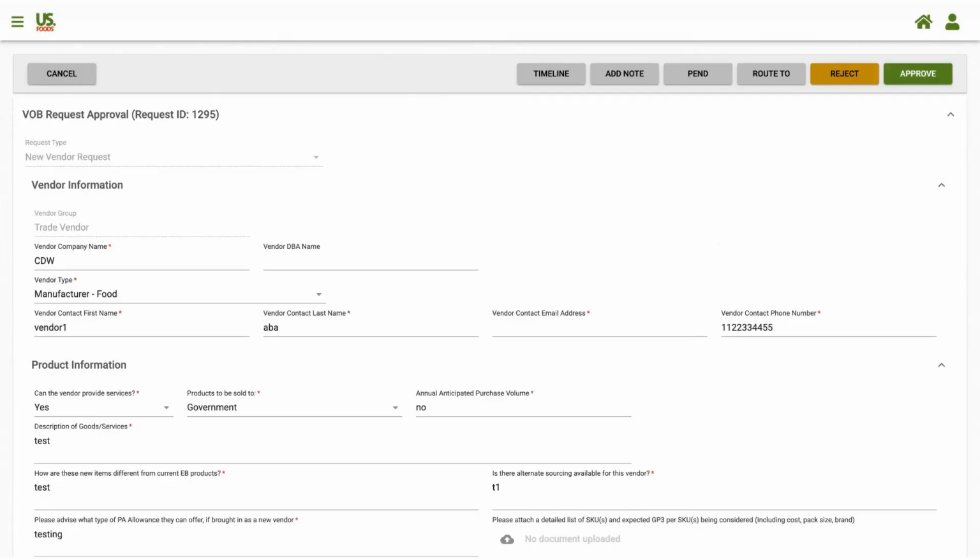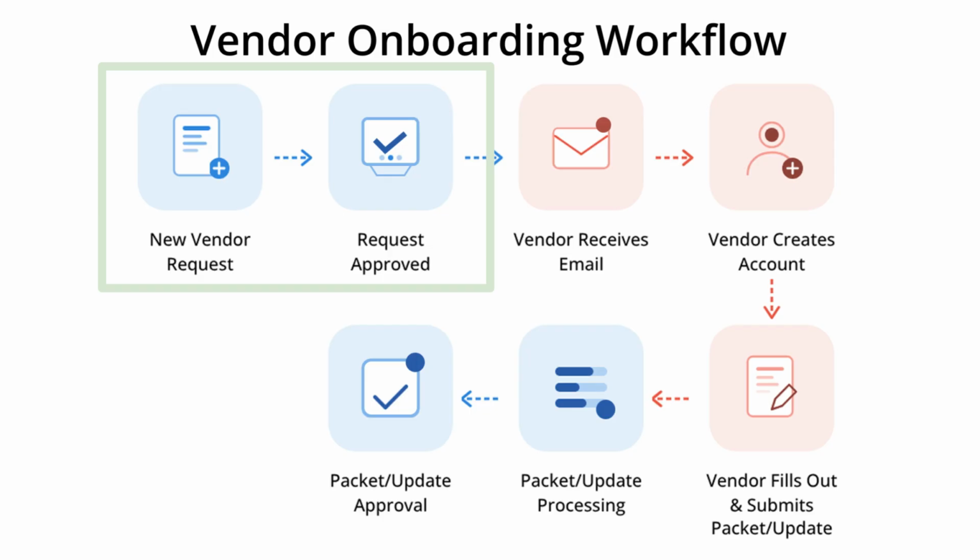If rejected, requesters have a queue for returned requests. If approved, we move on to the next step of the vendor onboarding process. The vendor receives an email to sign up for the portal so they can complete the packet. And that wraps it up for the initial step of vendor onboarding, the internal new vendor request and approval process. To learn more about the next step, please watch our video on vendor packets.